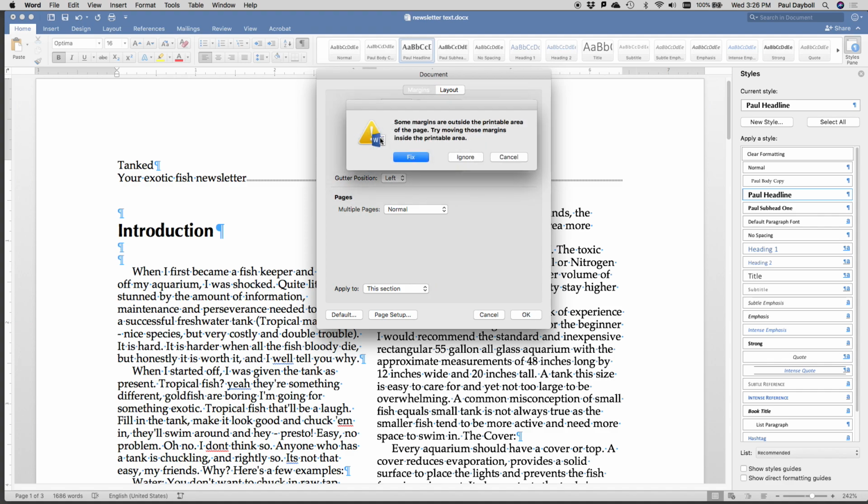And when I do this, it comes up and it says, hey, some of these margins are outside of the printable area. That's because it's looking at a generic printer. It's looking at worst case scenario. You might have a printer that won't print to the 1/2 inch of a page. But most printers nowadays will print within a 1/4 inch of a page. So you can always just say ignore here.